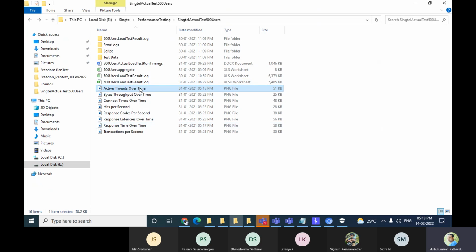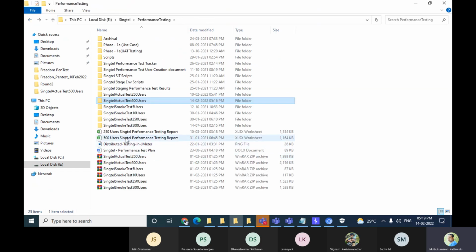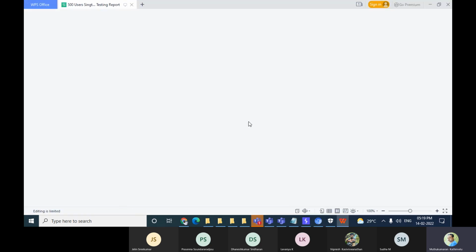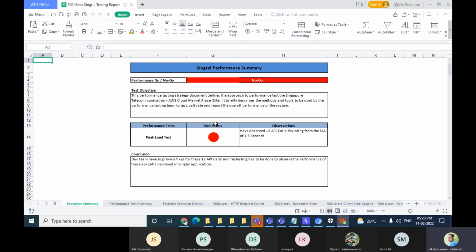Then followed by, we have the load test report. I'll show you how the load test report looks. Normally, first we'll give the high level information of which client or which user it is for.